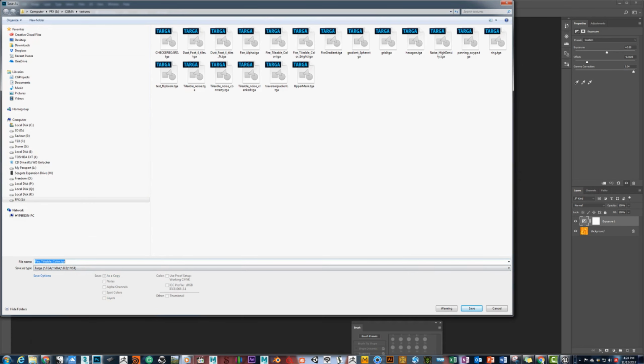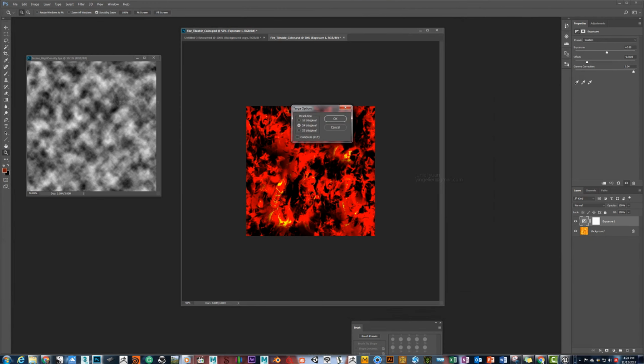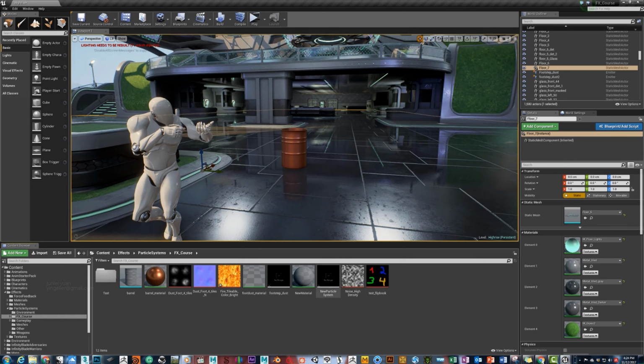So we could convert this to black and white if we wanted. We're going to call this fire tileable mask. Right, so, and go back to Unreal.